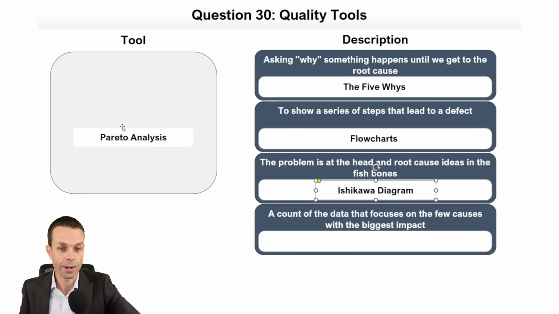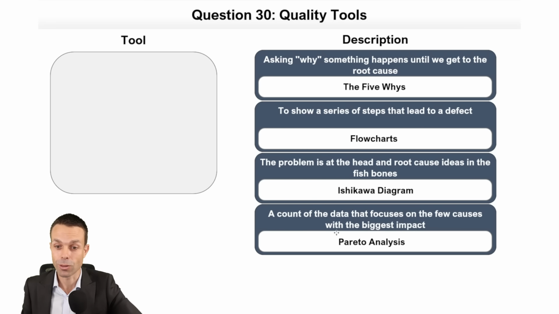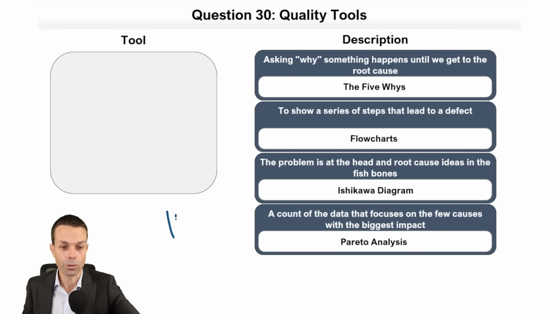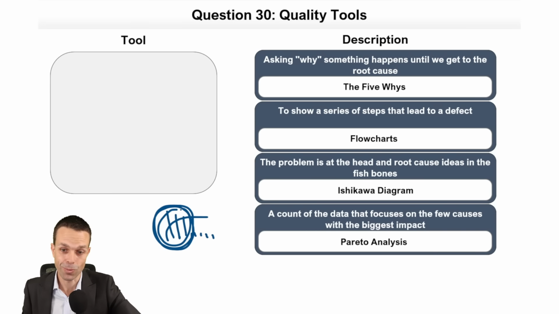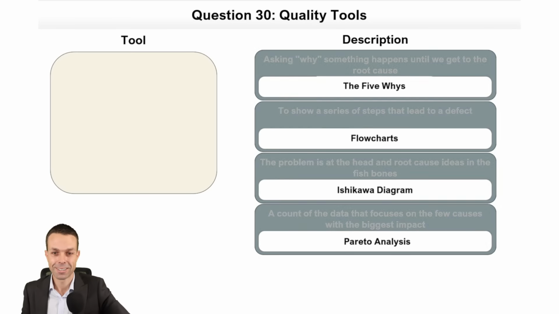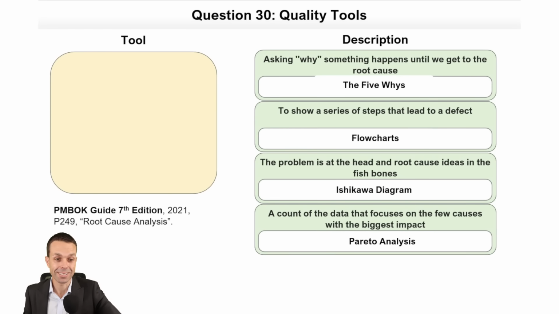Wonderful, wonderful diagram. And Pareto analysis is a count of the data that focuses on the few causes. So we've got a few here, and then the rest maybe not so much. But overall, this accounts for the majority of our causes. It's the 80-20 principle. The few causes with the biggest impact. Let's quickly check that we got it correct. And there it is, root cause analysis under page 249 on the PMBOK Guide 7th edition.